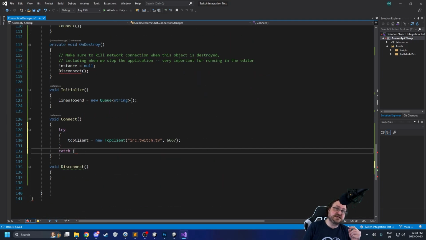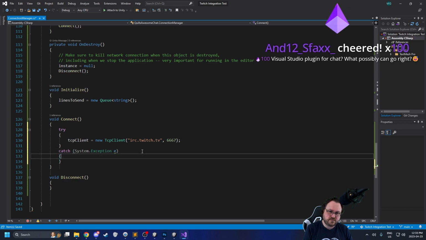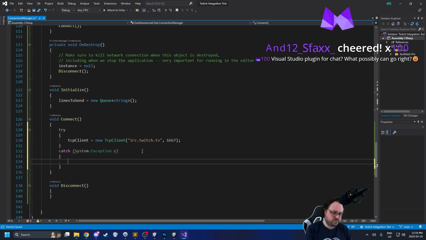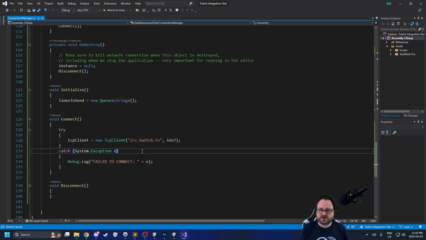Now technically this can throw, I think, an argument null exception or a socket exception. I don't really care what kind of exception it is. I just want to catch the exception in general, and all I'm going to do is spit it out. Where we go, Debug.Log, failed to connect plus E. There you go. And the exception has an implicit E.ToString defined, so we'll just spit out the error message. We don't care.